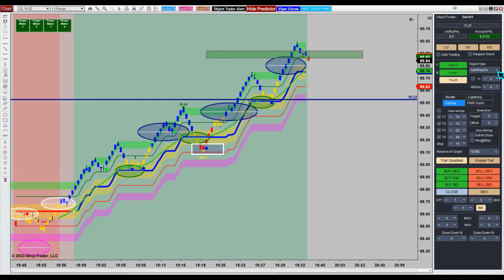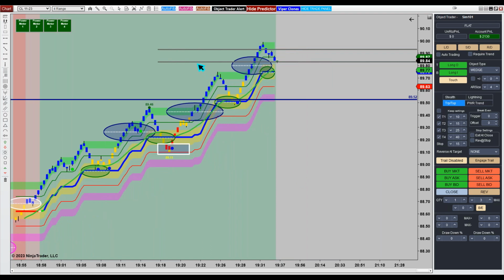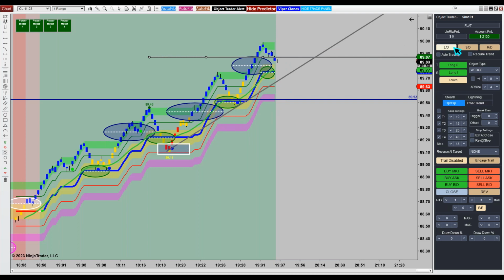Okay, because I don't like it exactly the way it is, but let me show you what I mean. If you click wedge, it draws the 2 lines. Now these 2 lines are rays that you just simply move where you want them. And if they happen to break, let's say for instance this decides to go above this line, then this wedge would fire a trade as soon as it touches that line plus 0 ticks. So literally just 1 tick above it.